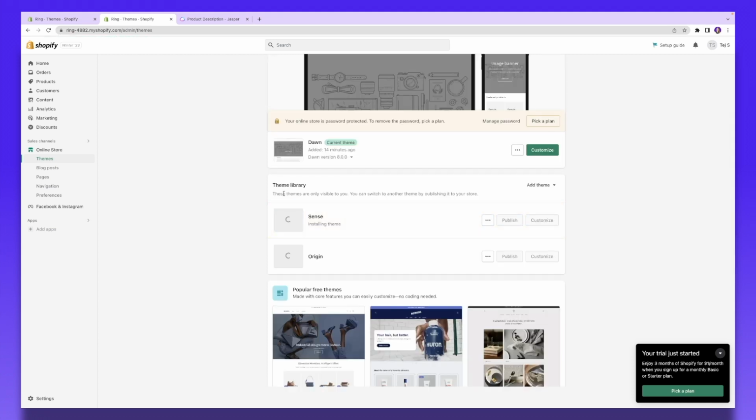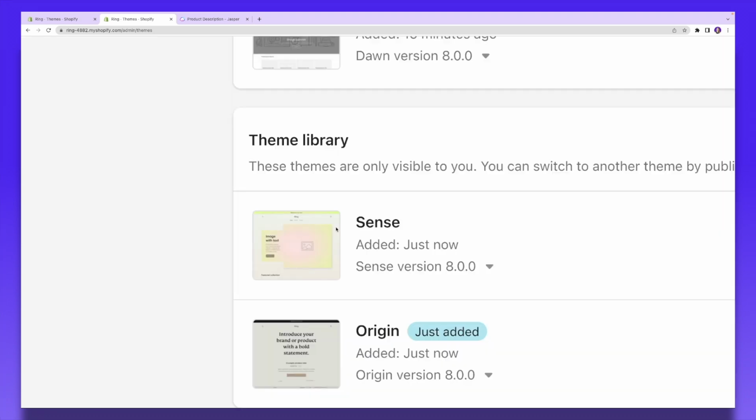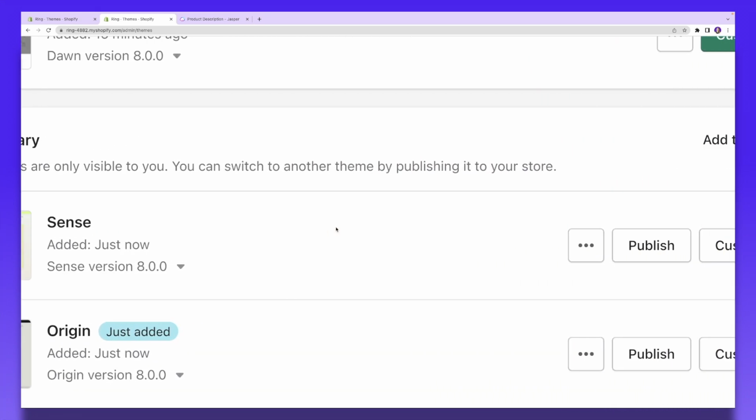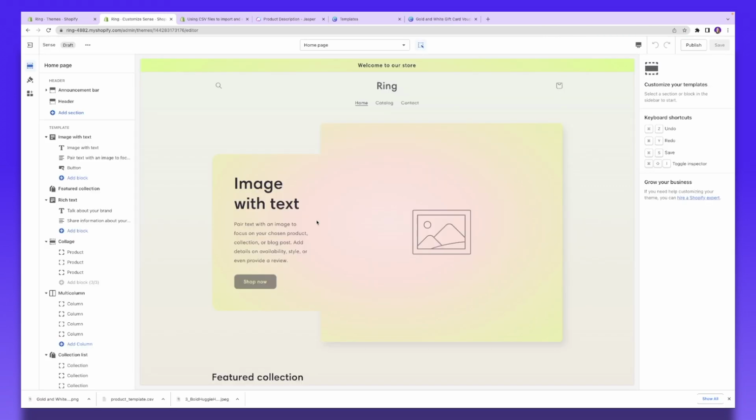And as you can see, we're creating our theme library over here. So we have different themes that are still uploading, but that's a good way to give us a head start on our Shopify design. Next, I'll go to my theme library and I will click customize, and this is where all the fun begins. So on my left hand side, you can see all the different tools that we are going to use to design our store.